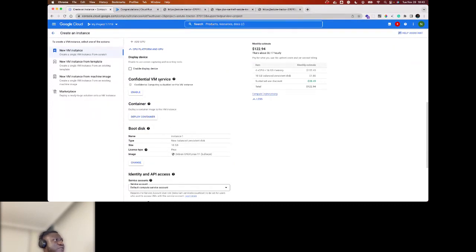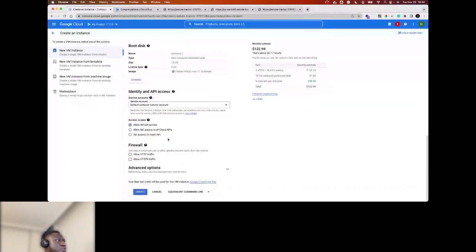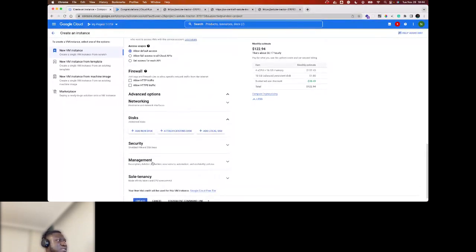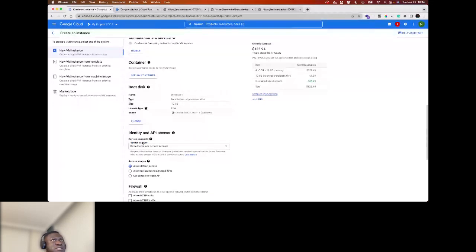By enabling the confidential VM service, you're trying to ensure that your application's data stays private and encrypted at all times. And this, as I had mentioned, is good for applications that will contain sensitive user information. You're able to configure your firewall, manage your disk, do some security, SSH management, because you are able to access your virtual machines via SSH. And if it's a Windows instance, you can use remote desktop to access it. So this allows you to configure all those variables.